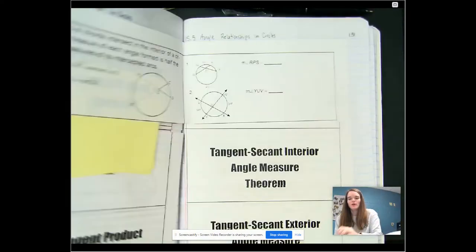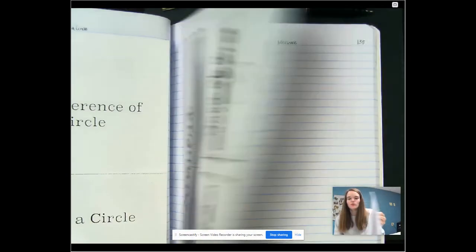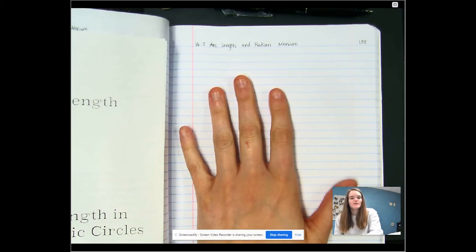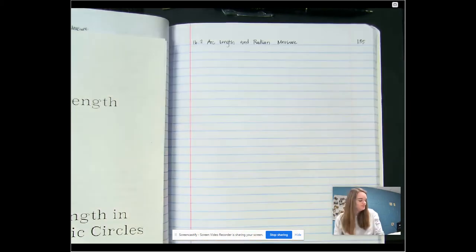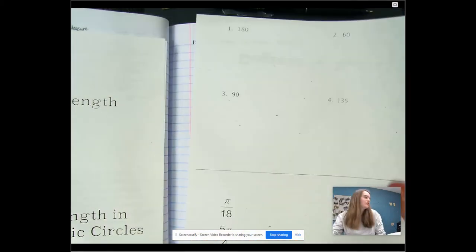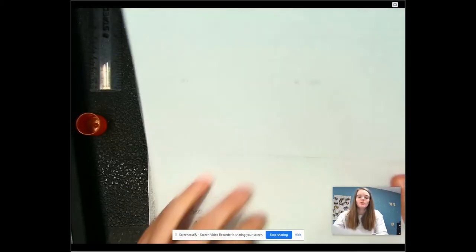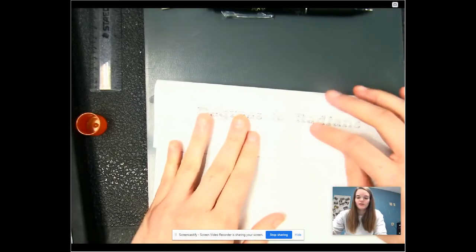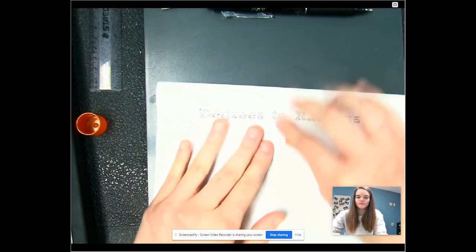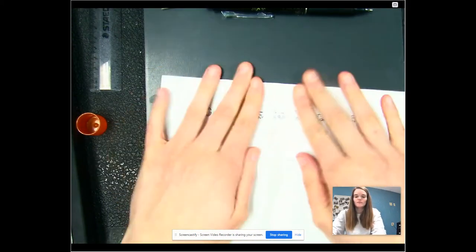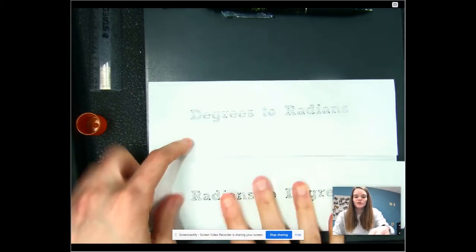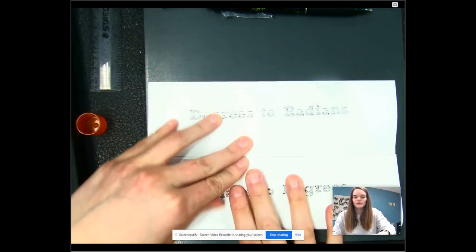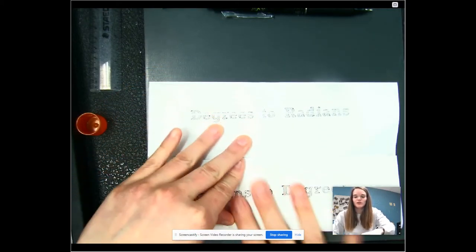We're going to glue in the foldable, and then we'll get started on the notes. Okay, so 135, arc length and radian measure. Foldable looks like this. We're going to take and fold this down to the center line, and fold this up to the center line. Actually, we're probably not going to cut any of it. You'll see why.